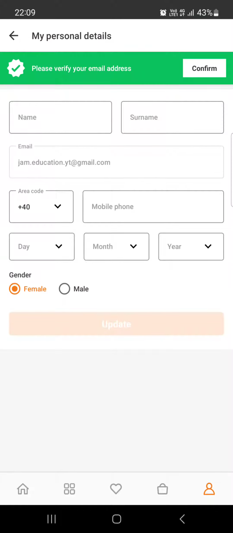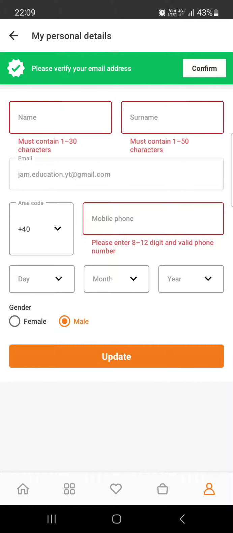If you tap on this, then here we can add our name, our email address, our phone number, and our birth date, and then just tap on update, and it's going to update our profile.